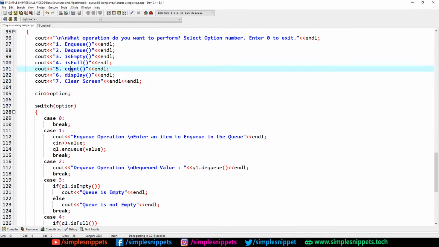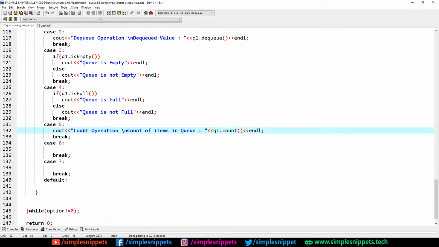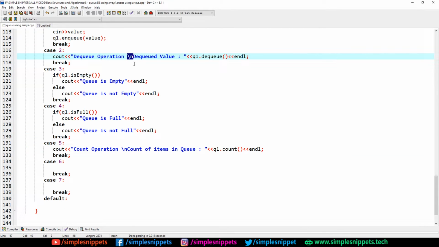Case 5 is the count. So I'm printing a message count operation called and count of items. So this \n is new line, okay? I hope you know this. \n would be taking the output on the new line. And then I'm saying count of items in queue is q1.count. Simply calling the methods, pretty basic.